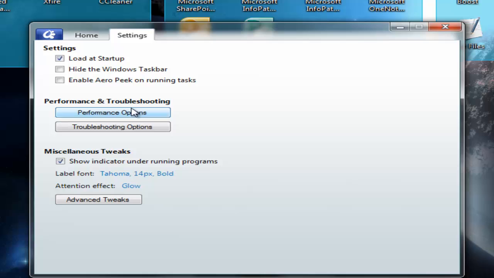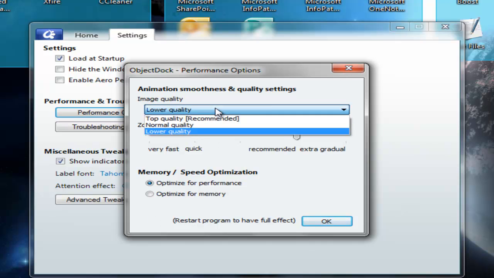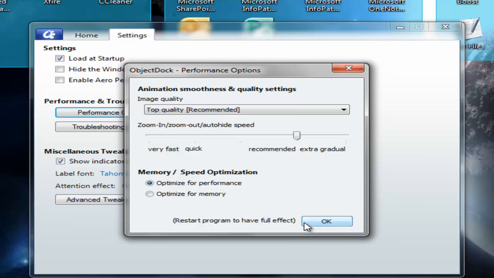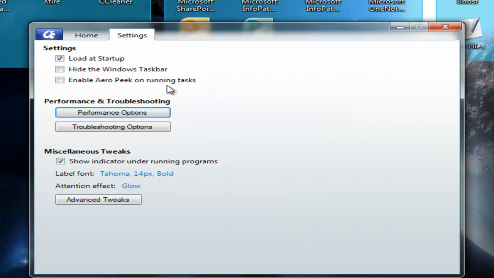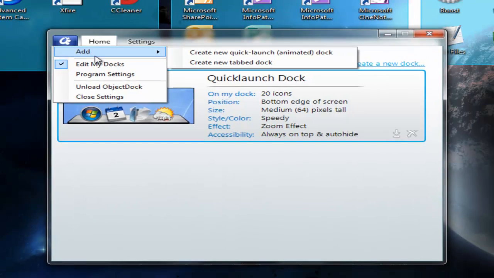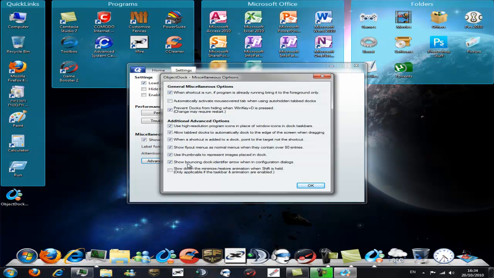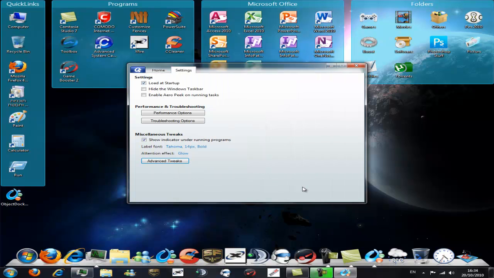You can change the quality: low quality will be slower, or high quality, which is the best. More. Basically, that's it. You can go to the advanced tweaks and choose whatever you want.